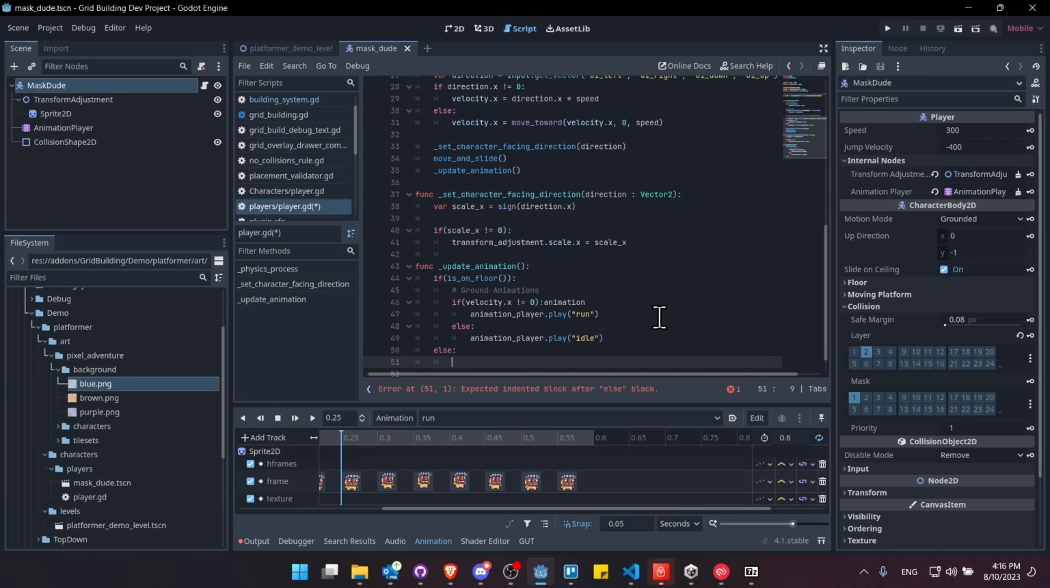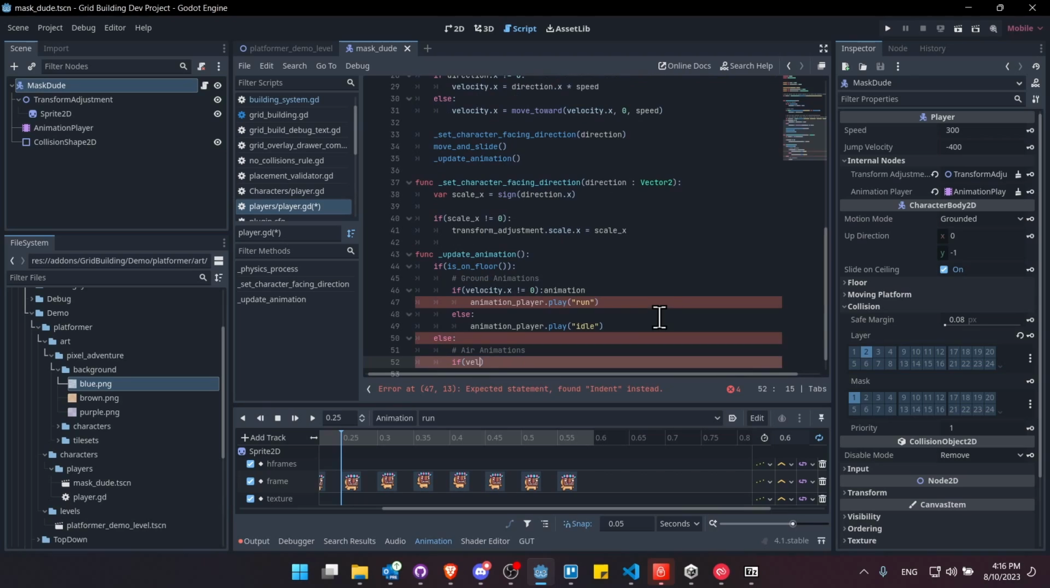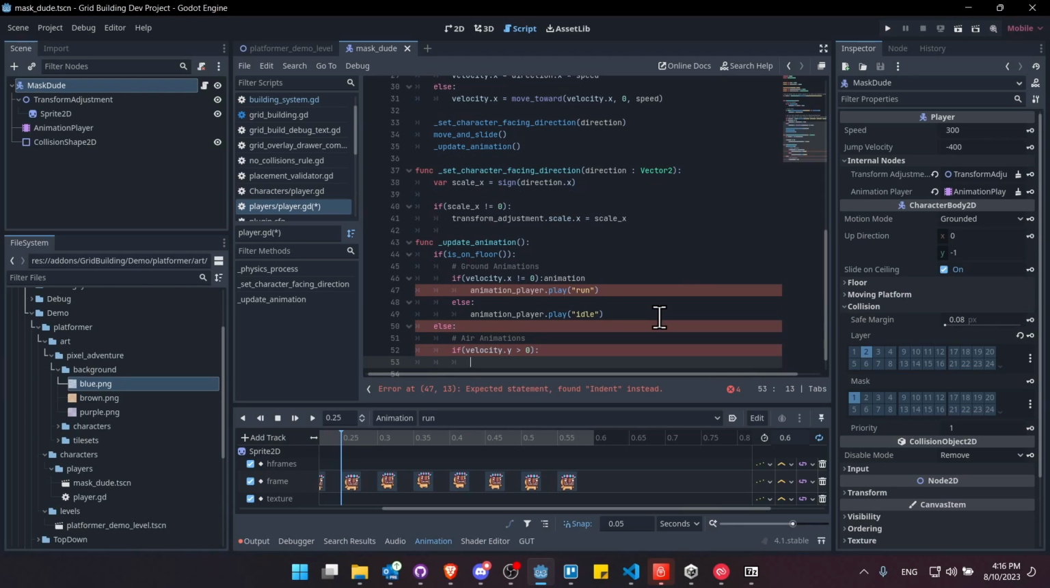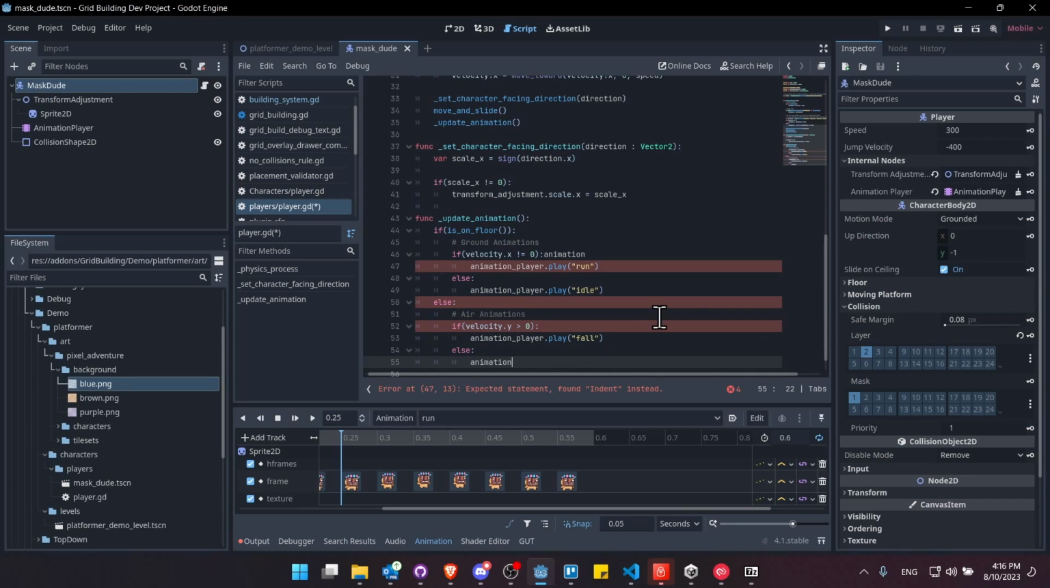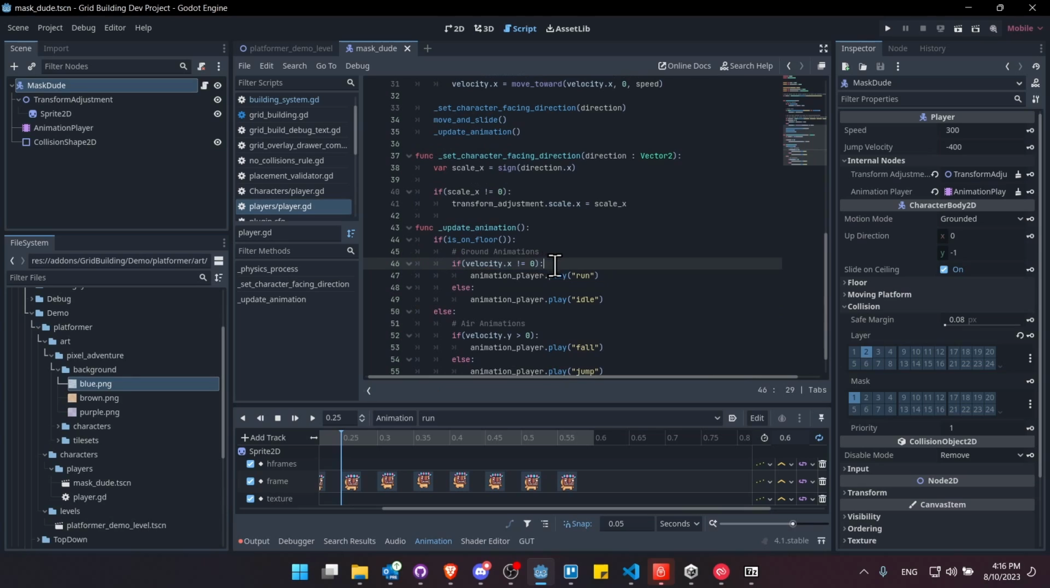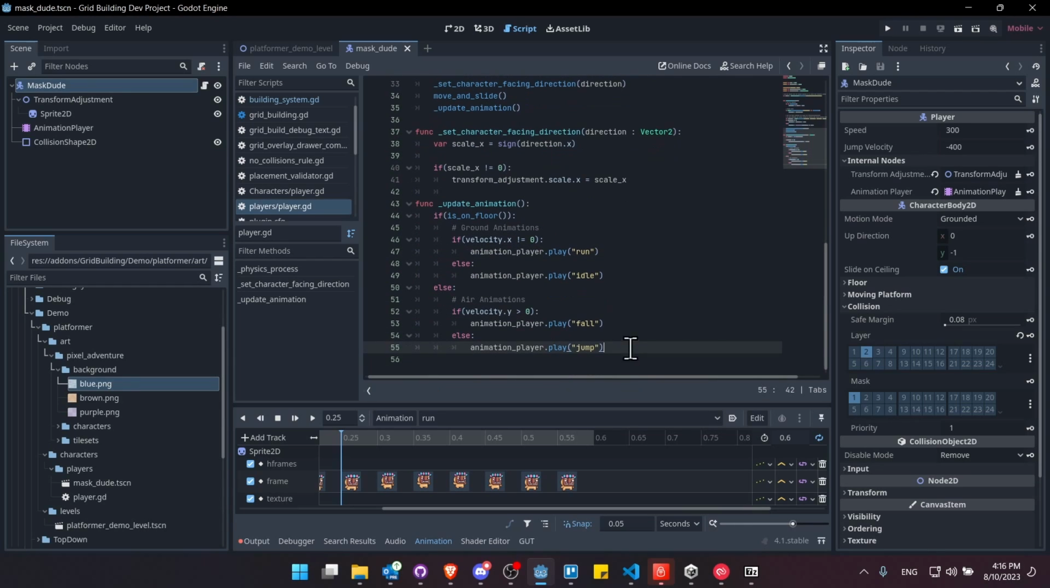Okay, so the other possibility is that the character is in the air animations. And so if I recall, down is positive, so if velocity y is greater than 0, then that means we're falling, so I'll play the fall animation. So animation player dot play fall, else animation player dot play jump. Okay, and I gotta clean up the code a little bit, so that line should be fine, and that should basically be our animation playing.